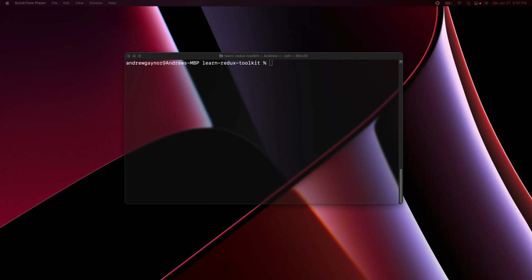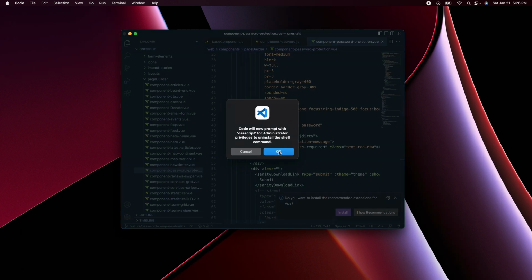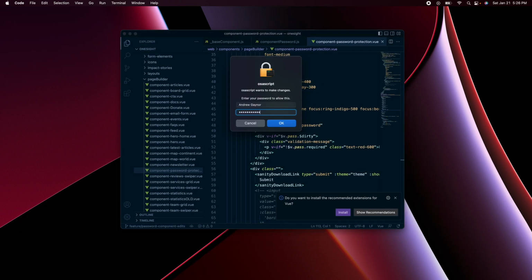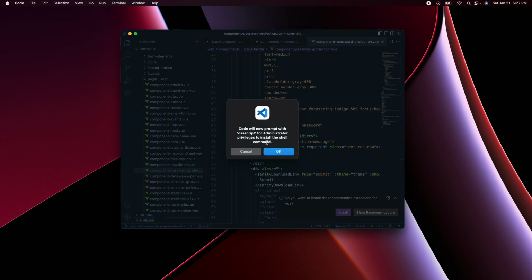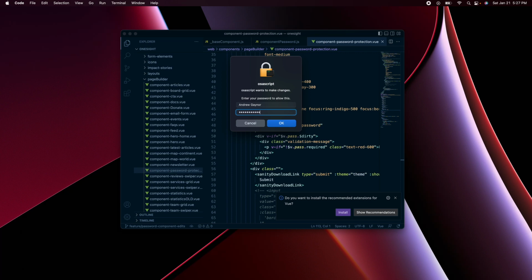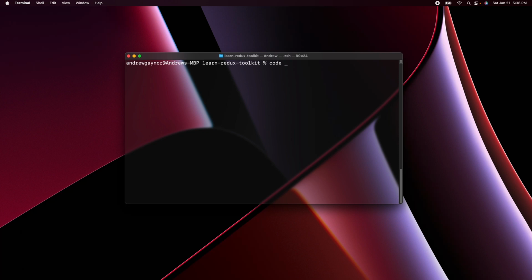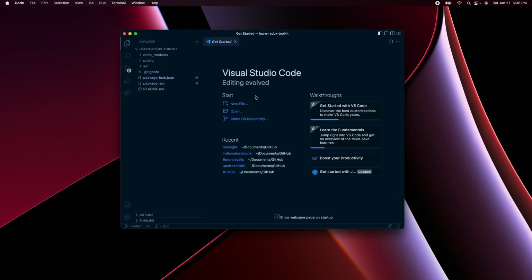I did some research, and it looks like you have to make sure that the VS Code editor application is in your applications folder. So what I had to do was put it in my applications folder, and then you actually have to restart your computer and then do all that again. Now when you do code period, it opens it up.